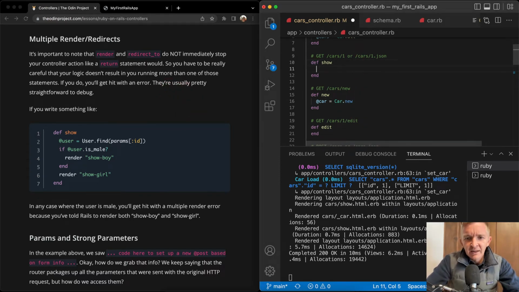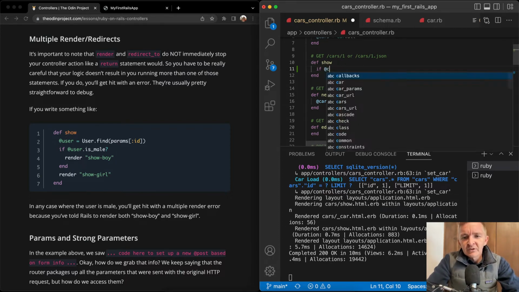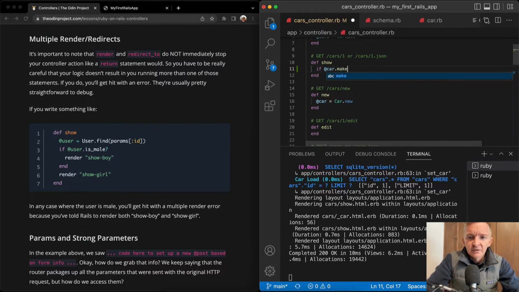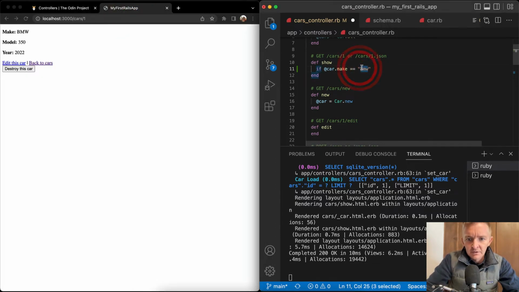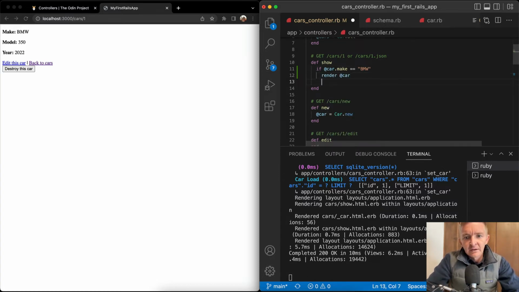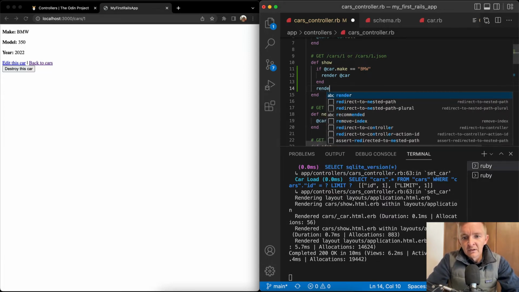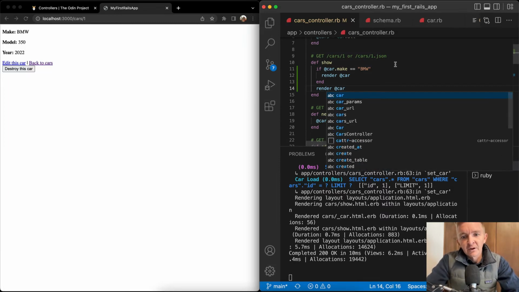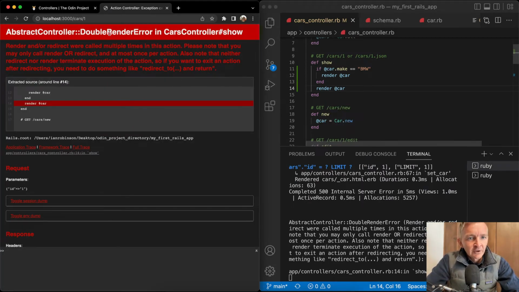But you could say, what this is getting at is if car.make is equal to BMW, and is it capitalized? It's capitalized. Then render @car, end, and then you say car. Render car. So you render the partial of car. This is going to give us an error. Double render error. Render or redirect were called multiple times. Please note that you may only call render or redirect once. So yeah, it'll do the same.